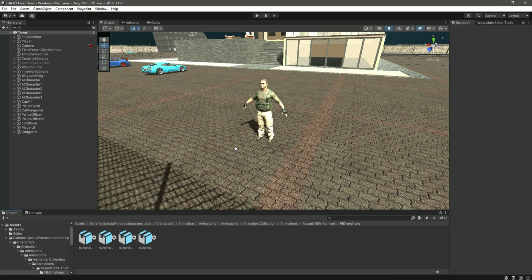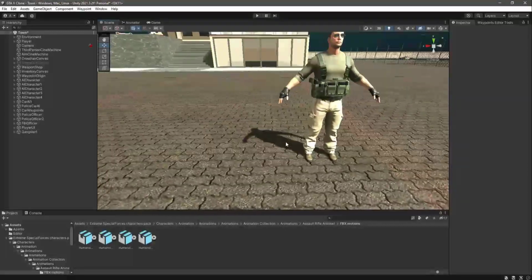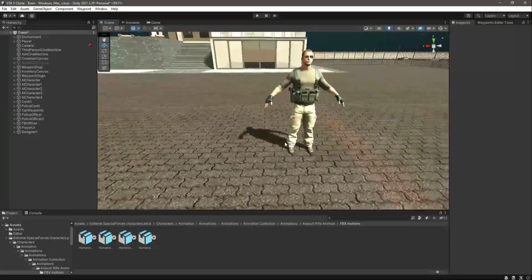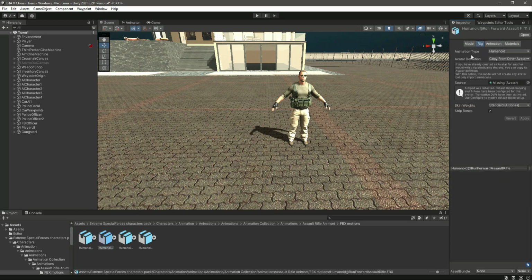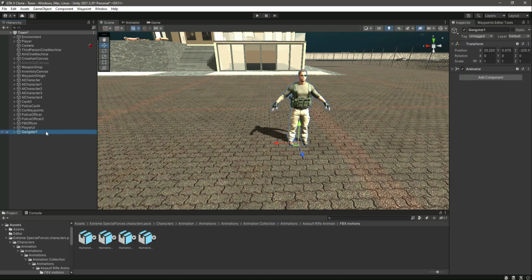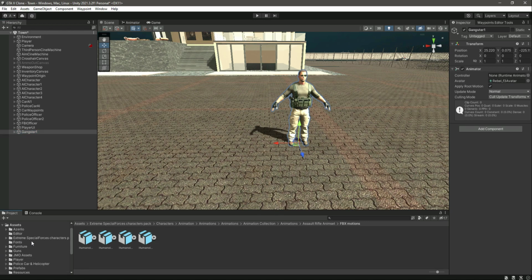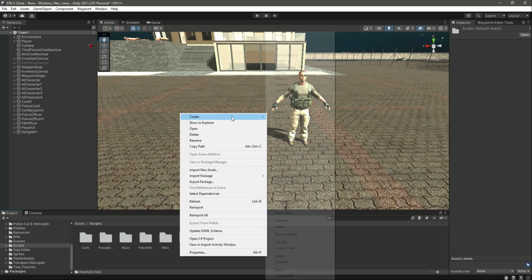Okay, so the animation for this gangster will be the same, but if you want to use your own and different animation, then you can add your own as well, but make sure that your animation type is set to humanoid. Okay, and also your gangster character is set to humanoid, or else your animation will not work, or it will look a little bit funky. Okay, so now as you can see, the animator on this gangster is already added and the avatar is also added.